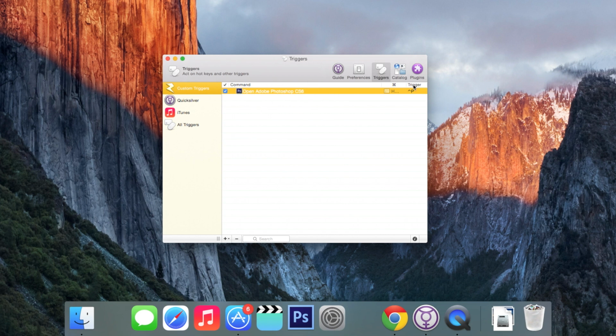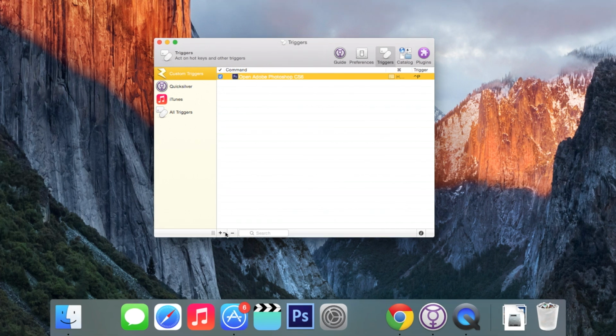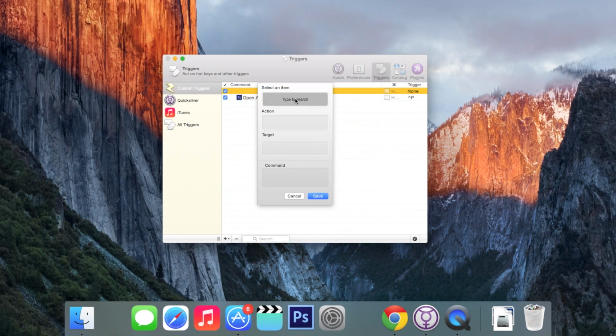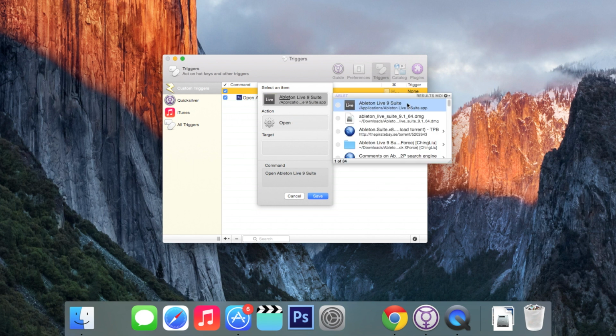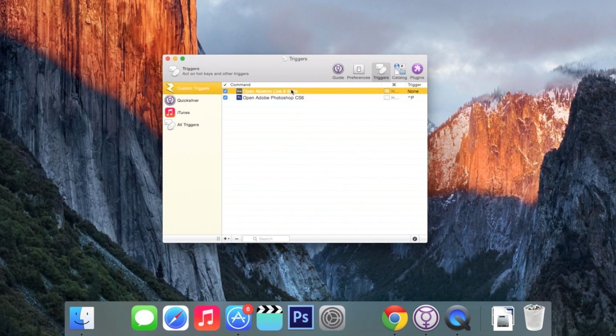So using Command P, I can open up Photoshop. So let me create one and show you guys how it's done. You're gonna go down here and click on the plus sign and then click on hotkey. Now I'm gonna search for an item to open up. I'll be opening up Ableton, which is an application for OS X. So just start typing in Able, and here it is. You can see here, this is Ableton Live 9 Suite. And the action that I'm going to be doing is open, which is already here. From there, all you have to do is click on save, and you can now see it here.